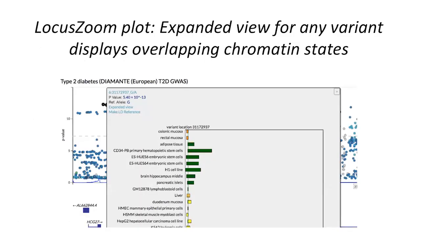Now, the LocusZoom plot on the variant page: if you click on any point in the LocusZoom plot, you'll open a tooltip, and then if you click on Expanded View, you get a view of the epigenomic states around that variant. So before, we were looking at the epigenomic states around the variant of the page, but here you can expand your view to see any variant in the region and look at what epigenomic states, chromatin states are overlapping that variant. Okay, so that's it for the variant page.